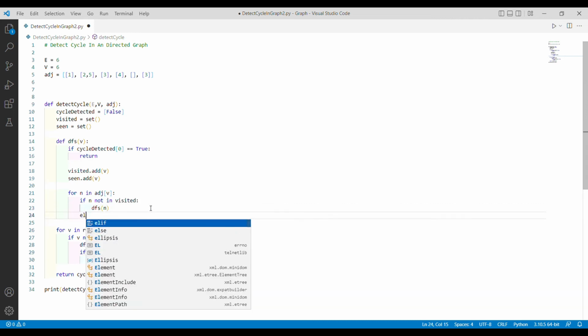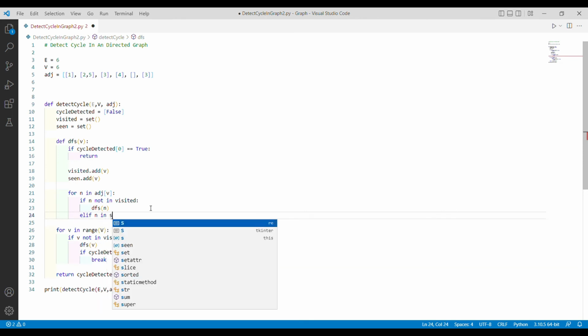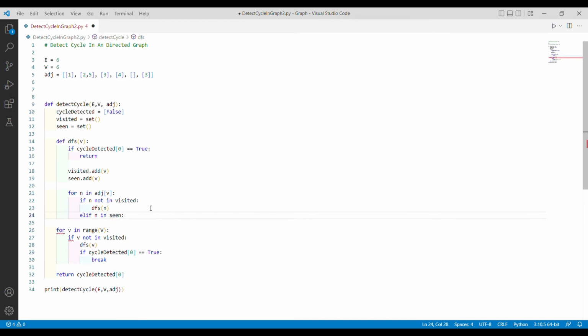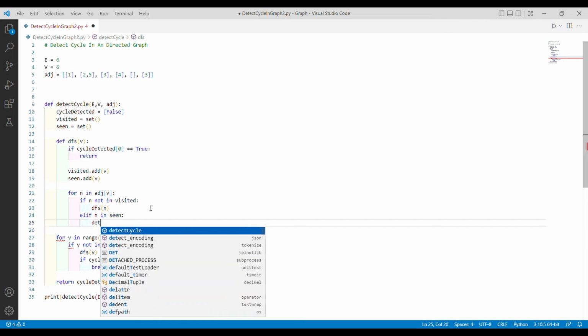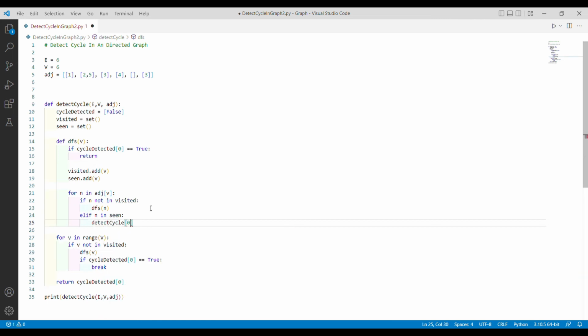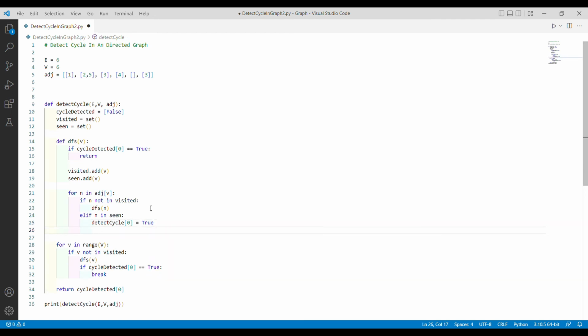Also, else if, so if n is not in visited and n is in seen, that is, if n is in seen, what I want to do is simply set the flag for detected cycle as true and return.